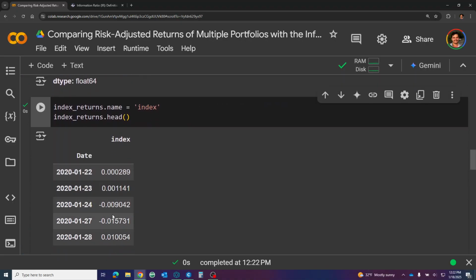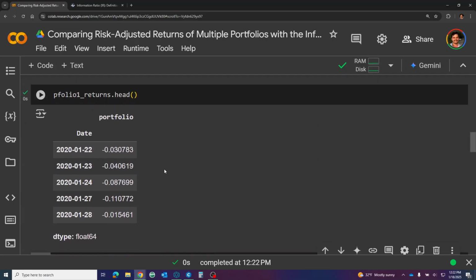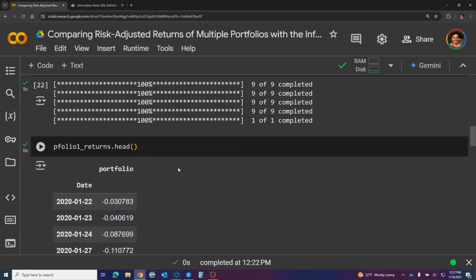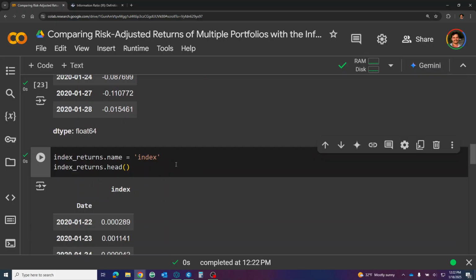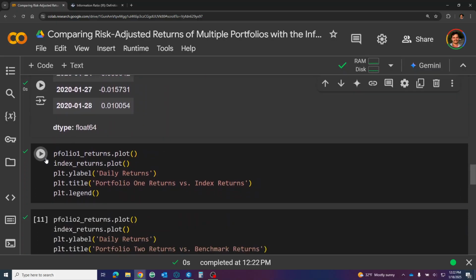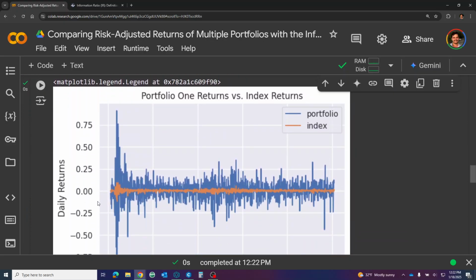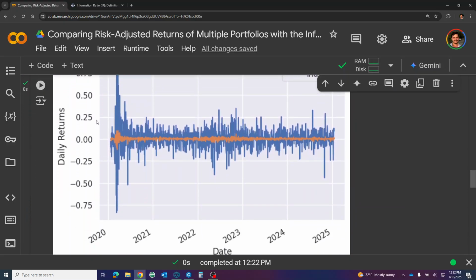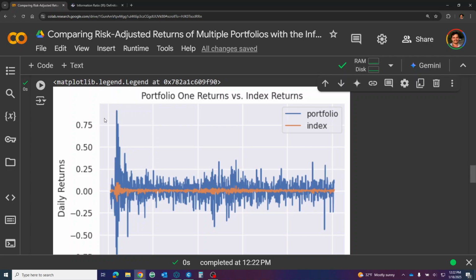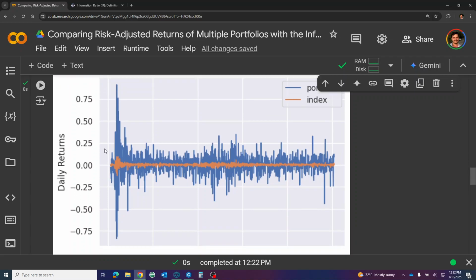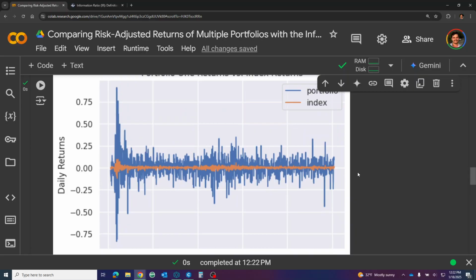You'll see the index returns here as well, and we've just renamed this to index so that we don't get confused from our other portfolios when we begin to plot it. So let's go ahead and start plotting our first. So what we've plotted here is the daily returns of our portfolio and our index, the range, and then across time as well. So blue is the portfolio one returns, and the index is the orange returns.